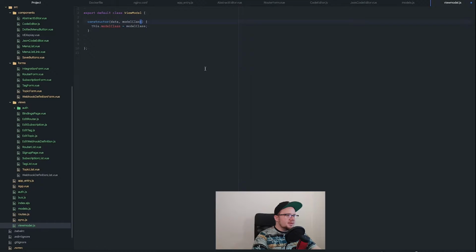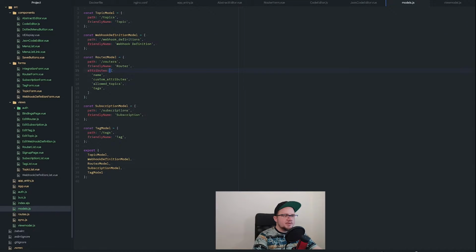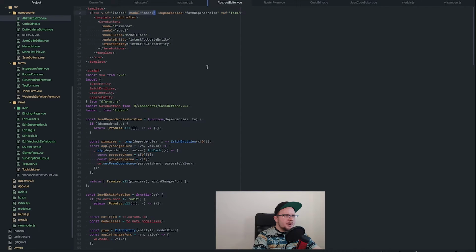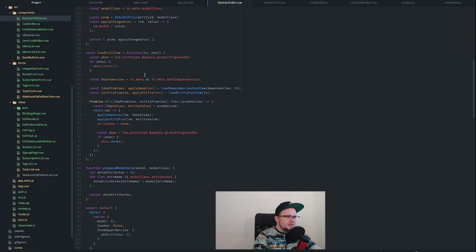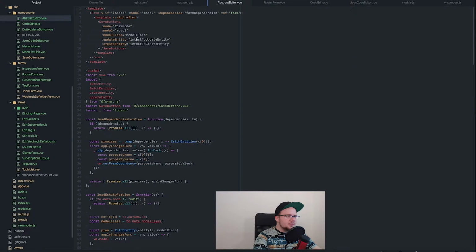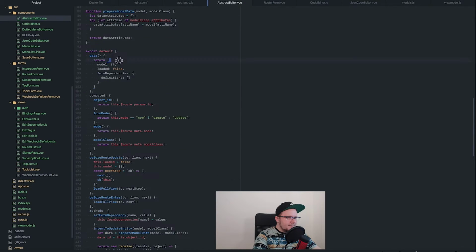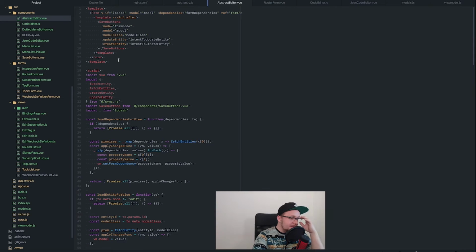So there you go, view model. And the way I'm going to do this is, I don't actually know. Let's start by changing my abstract editor. So this is the form. You can see this is just a view component, but it's kind of a dynamic component.